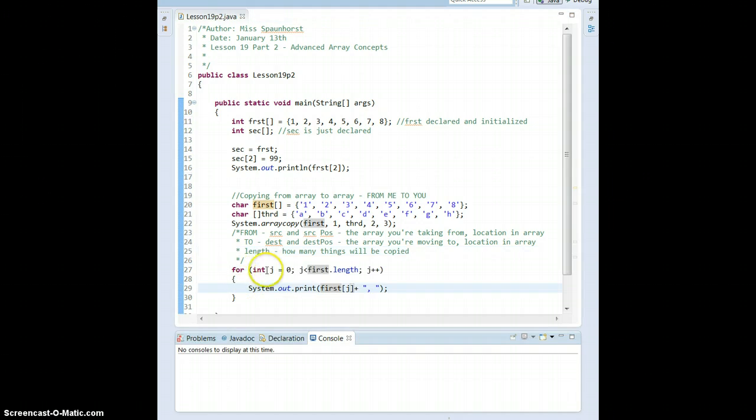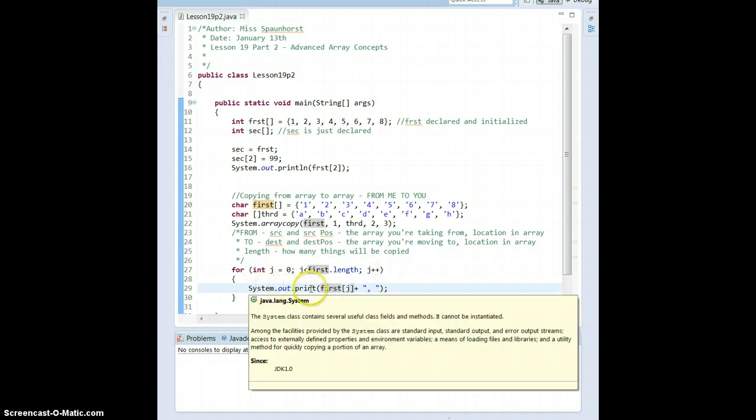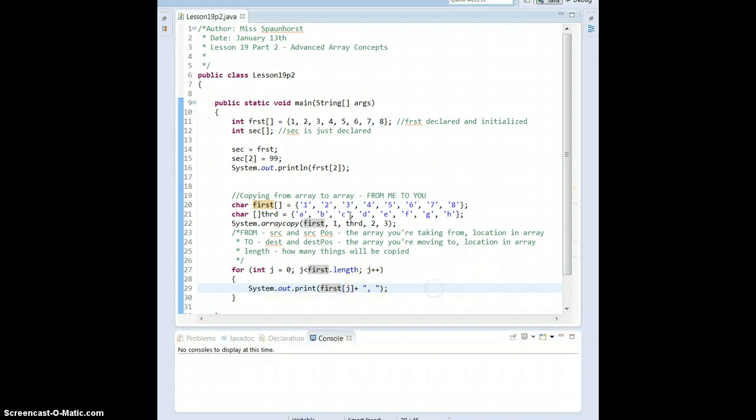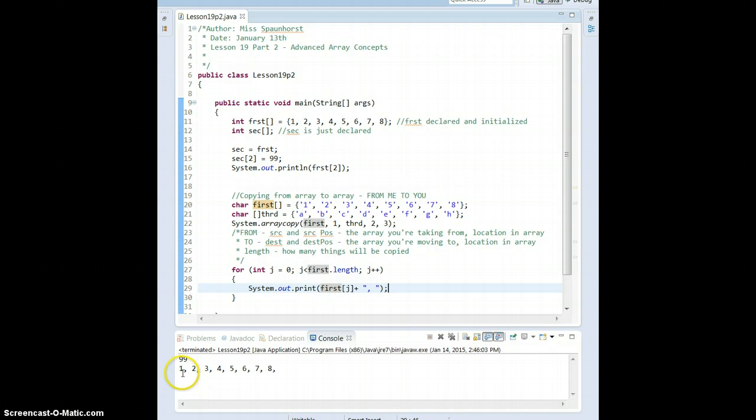I wrote a little loop here that's going to start at 0 and run while j is less than our first length, because first and third are both the same length so it doesn't really matter, and increase j. Then it prints whatever is in spot j and then a comma. If you run this, it prints 99 from up here, and then 1, 2, 3, 4, 5, 6, 7, 8. So we took from first and put it into third. First never changes. So change this to third. Run it and see. So it's A, B, 2, 3, 4.